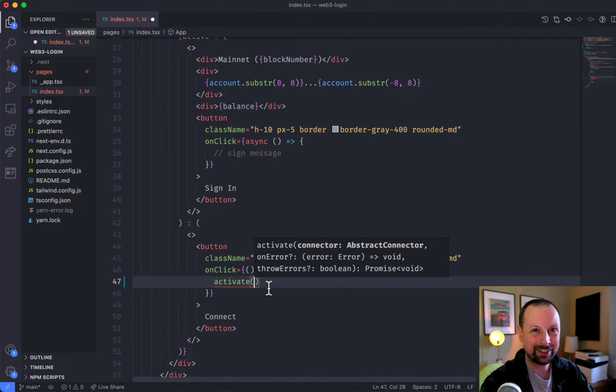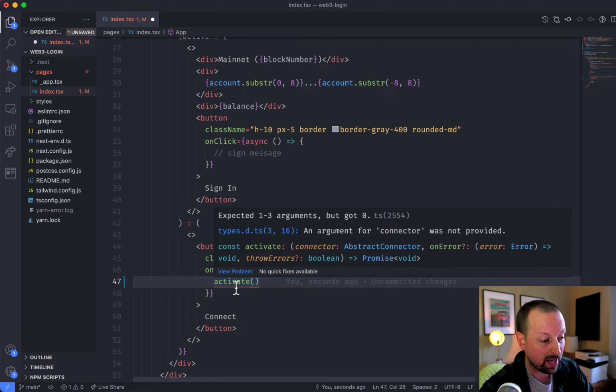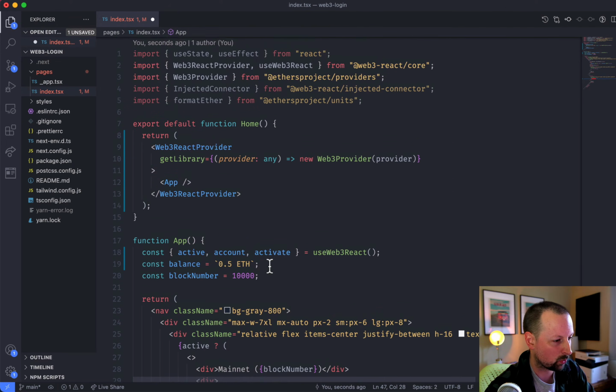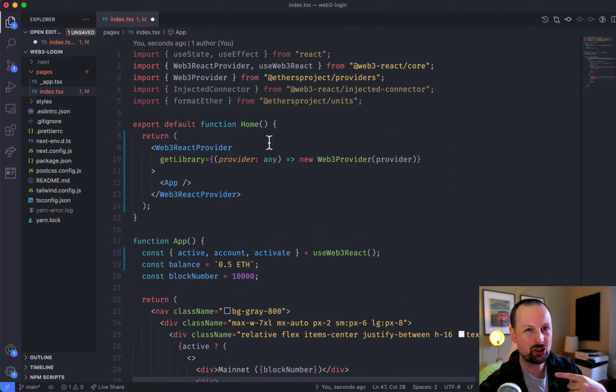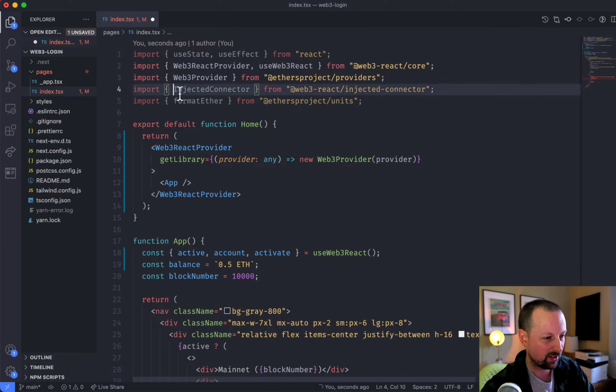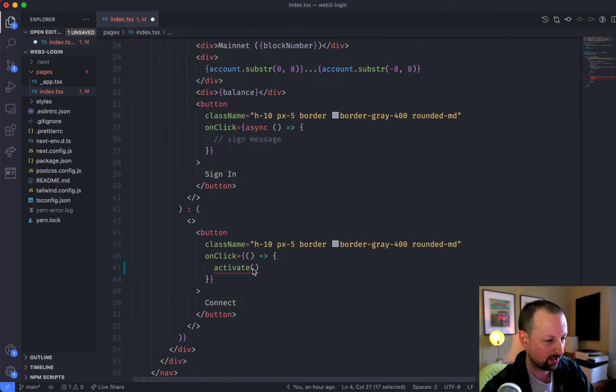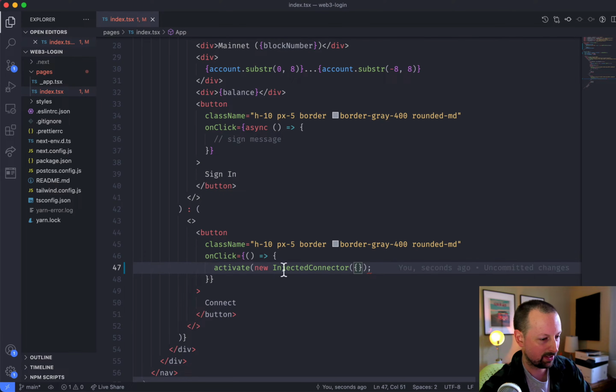So a connector is which wallet are you going to be connecting to. Remember I told you we're going to be using Metamask, and the way Metamask works, it basically injects something into the page of your browser. So the way we're going to be working with it is this injected connector from Web3 React. And we're going to be passing in a new instance of that.